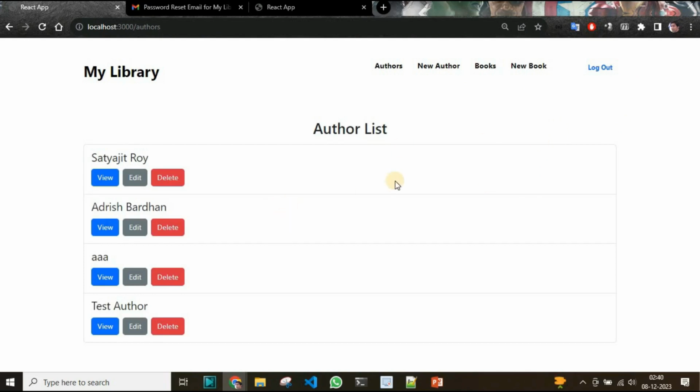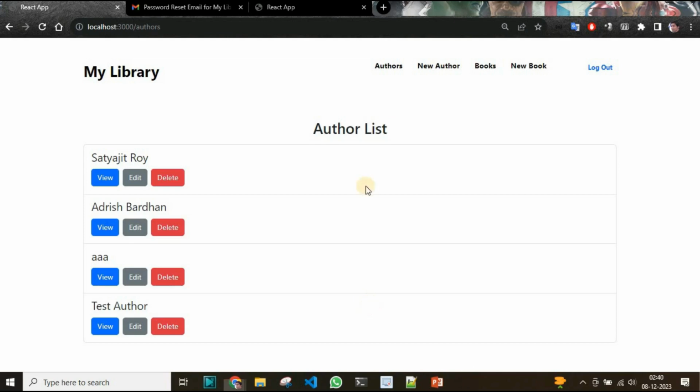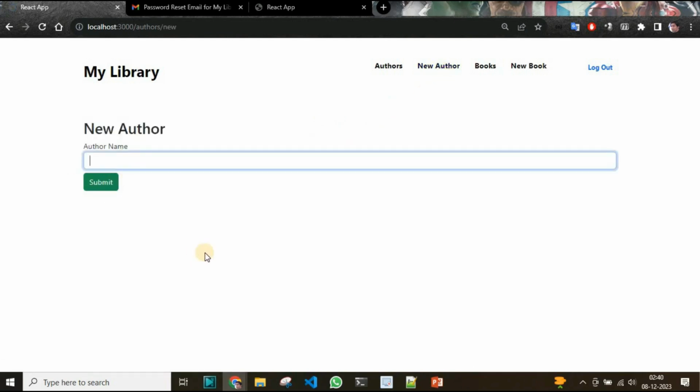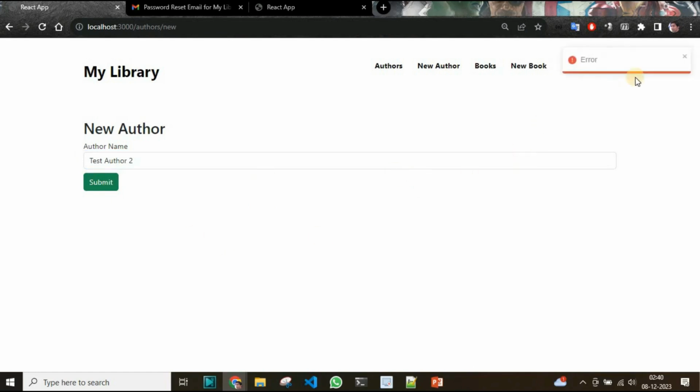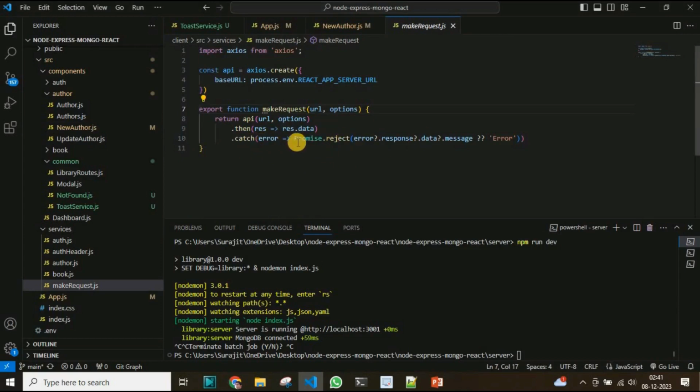Now I will test whether the error message is showing or not. So I will stop the server. Here is our server. I am stopping the server, and now I will try to create an author. Test author 2, and if I submit, you can see here it's showing error. And we are not able to create the author. So if the request is made and it's not able to fetch, it's just showing the error message.